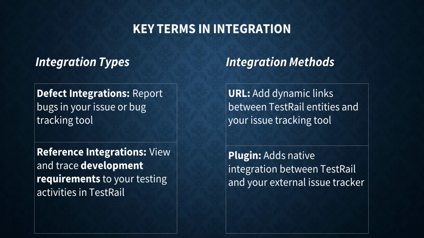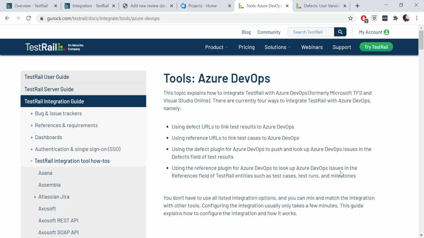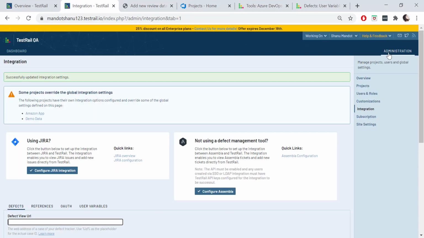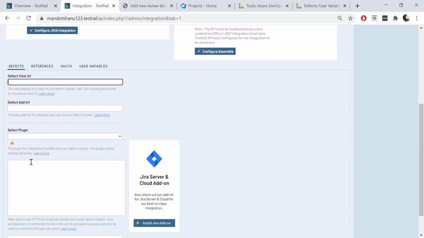So let's see how the defect URLs are used. Let's navigate to Integration under the Administration menu. We can see here defect URLs: defect view URL and defect add URL.